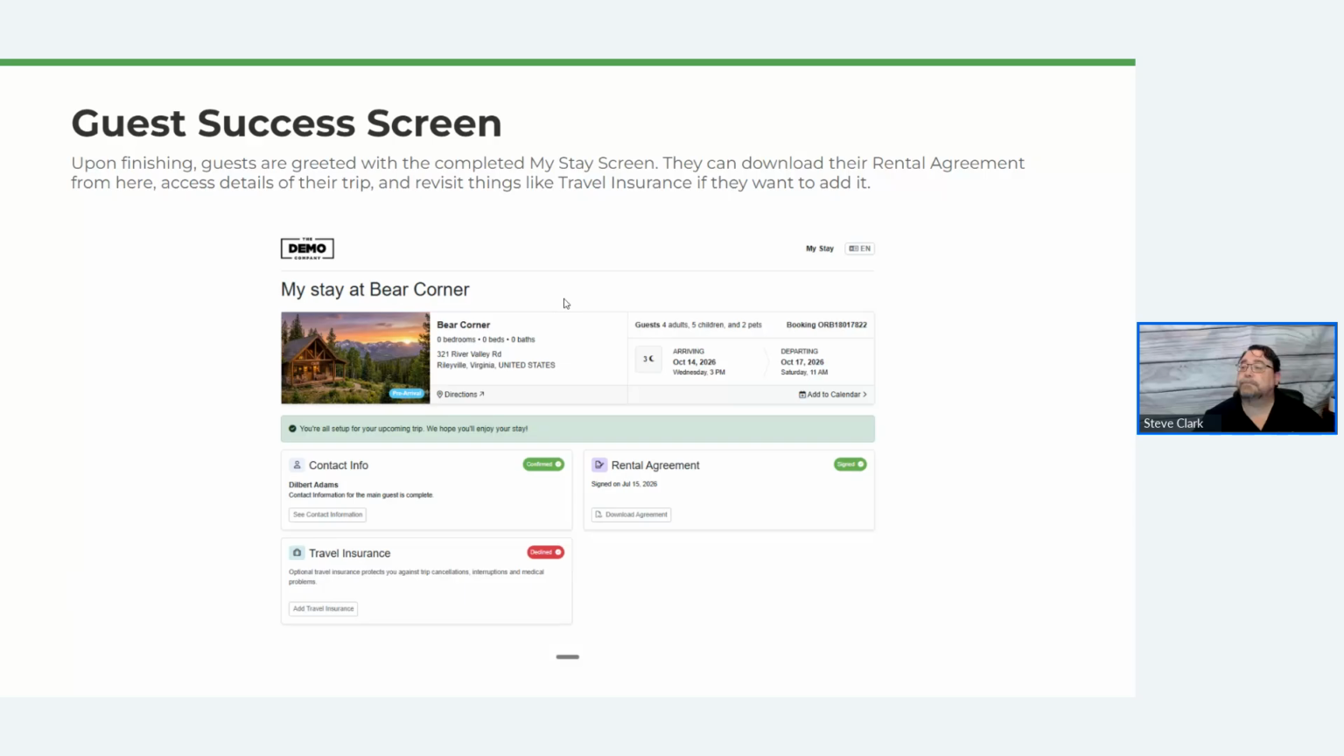And this is where, once again, they can revisit. If they want to edit their contact info, they can go to see contact information and change that. If they want to download the renter agreement, they can do that there. If they need to add their travel insurance, these are the things that they'll be able to do.